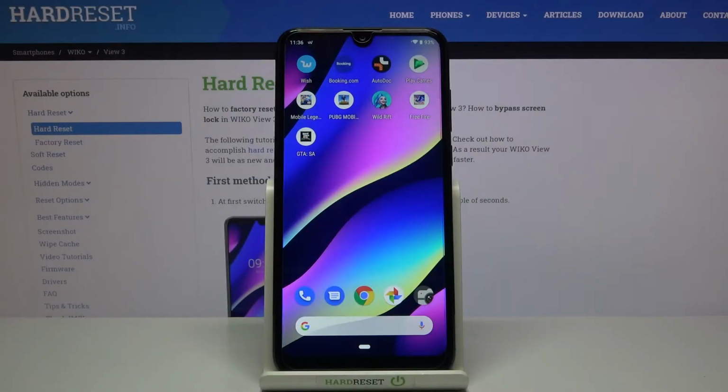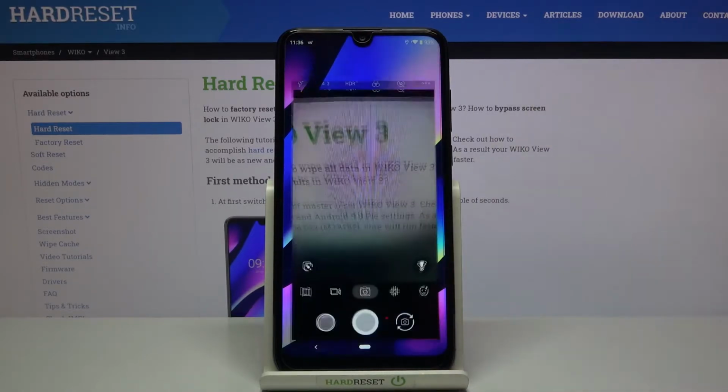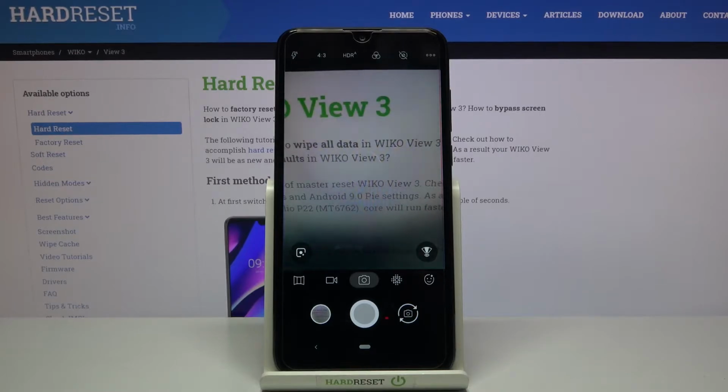Welcome, here I've got WIKO View 3 and I'm gonna show you how to change photo size in the camera app on this device. So at first we have to tap on the camera button to open it, and for now we are in the standard photo mode.